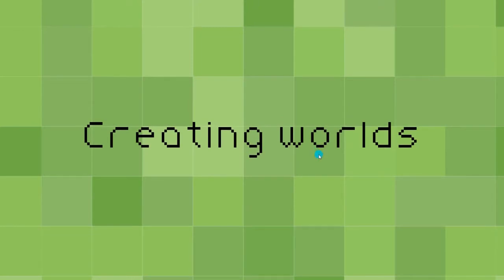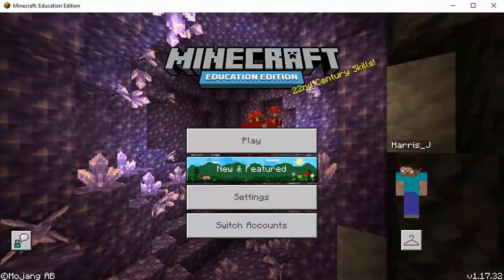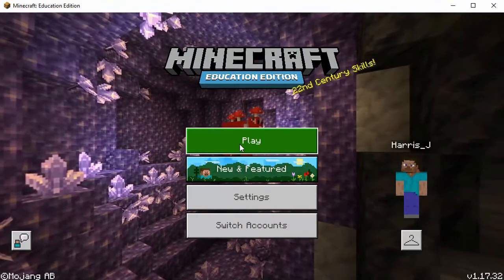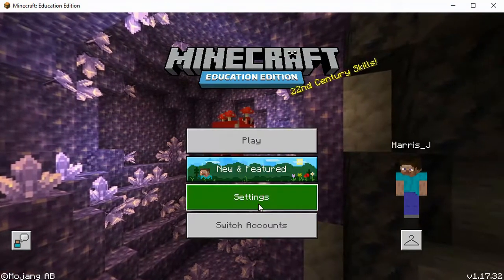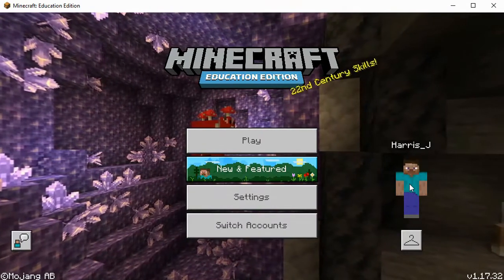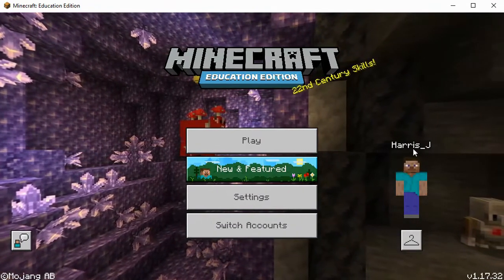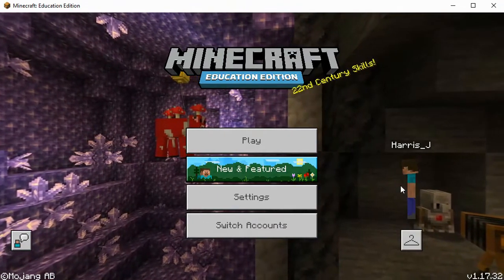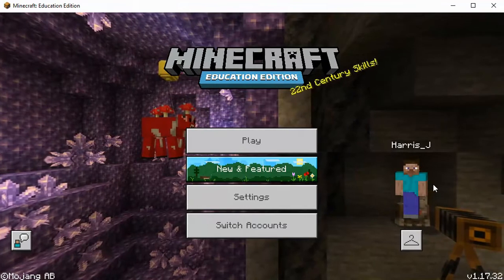Finally, let's get into creating a world in which you can interact or set your lesson plans in motion for your students. Once you are signed in, you will see a screen that has the options of play, new and featured, settings, and switch accounts. As you can see, my name over here, Harris J, means I've logged in the correct way. It will be different depending on which school system that you are in.